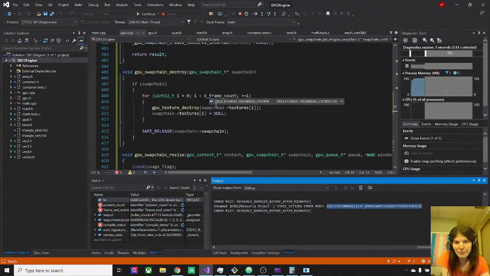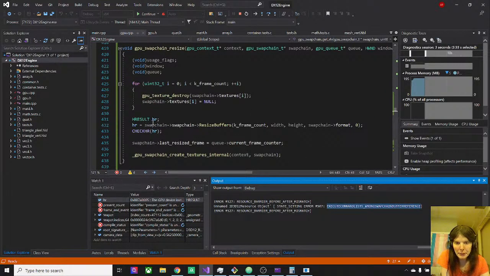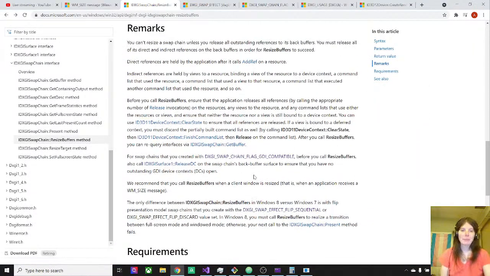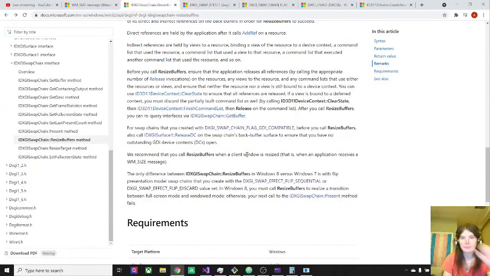Checking resize. Yes, it failed. Yeah, we're checking resize. Okay, so if we were failing in resizing, then we would hear about it. So I don't think this is the case if we just have some references hanging around.